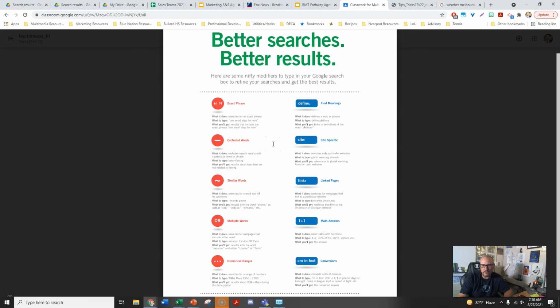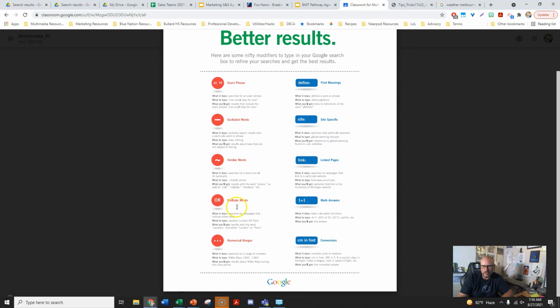Excluding words sometimes is a good thing, because if you put in for instance, this one right here, bass, that could be bass, like bass guitar. So if you put dash and then fishing, it'll take all the results away for bass fishing, and you'll get bass, which is like music stuff. Similar words is something again you could do, or multiple words. So if you wanted to do a search for a vacation in London or Paris, you could use the word or. Numerical ranges you can do.